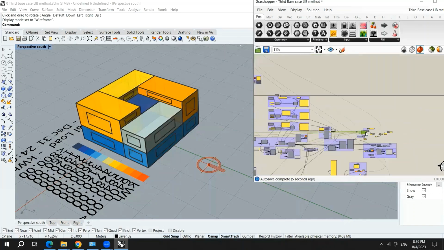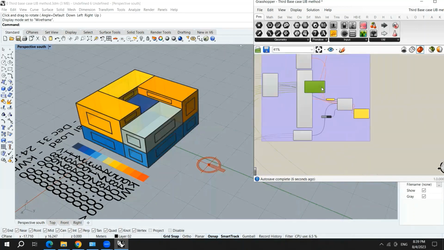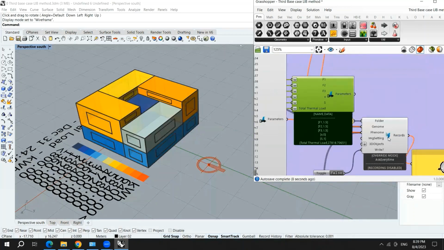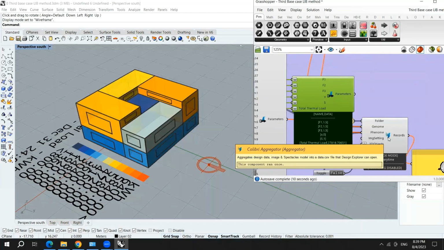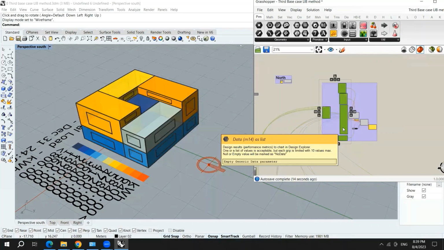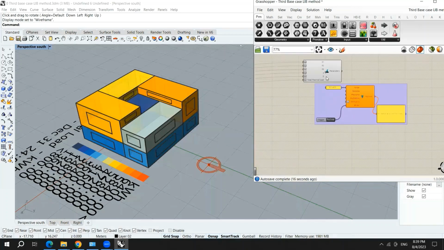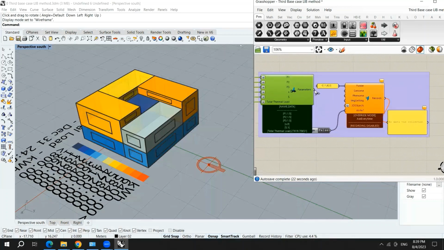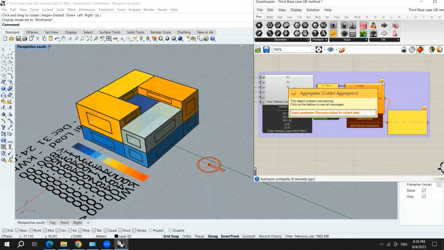So we have here the parameters. I will go up here to this component, which is called Colibri aggregator. I will remove these components because I no longer need them. I will add this to the group and we'll choose here to put this as the genome, and here it needs a phenom parameter.